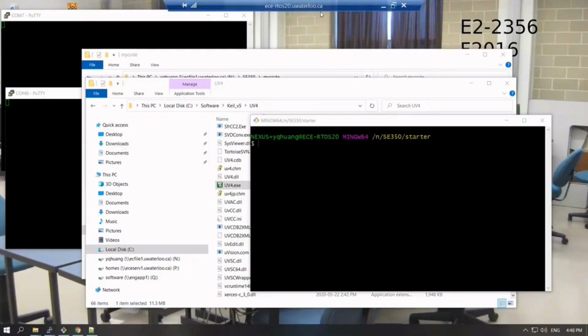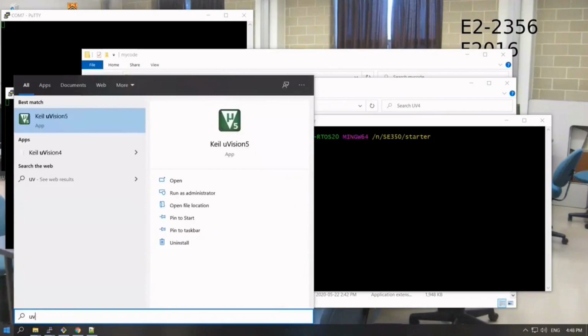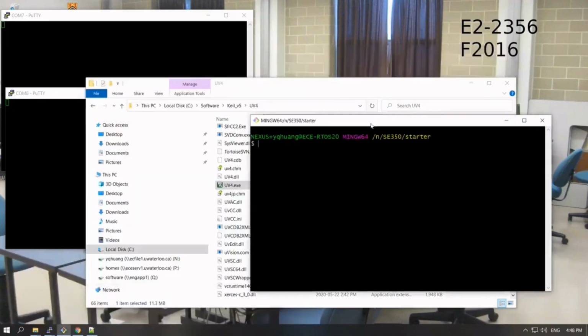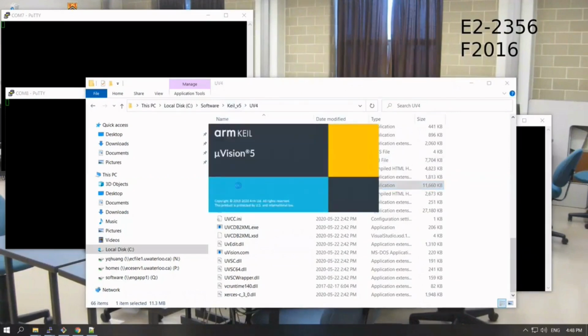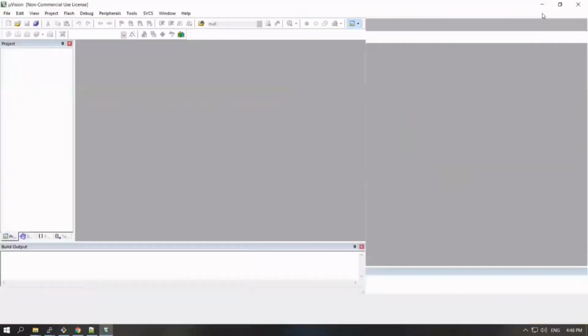I'm now on the ECE RTOS 20, the school machine. First we need to start up the MicroVision IDE. Usually you can just type uVision, and you will see it in the startup menu. But if you don't see it, you can go to C drive, software, Keil_v5, and look for uv4.exe, this green icon executable, then double click it. So this is the IDE.